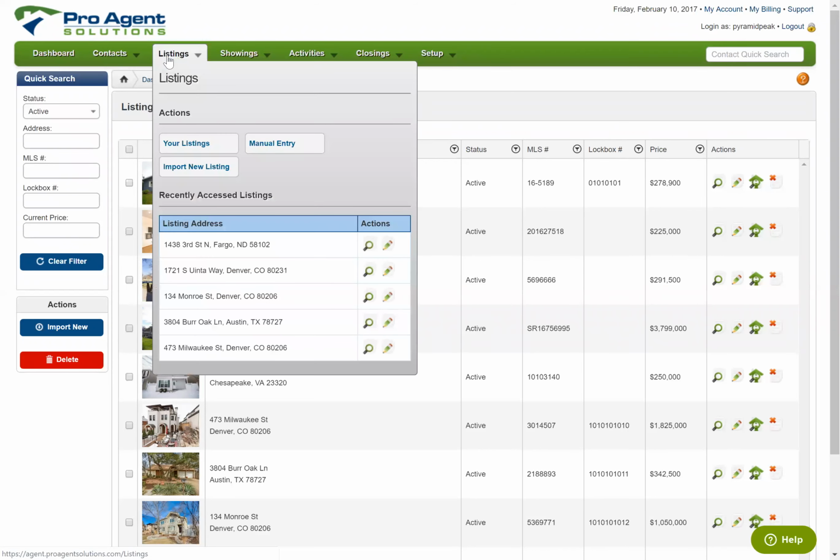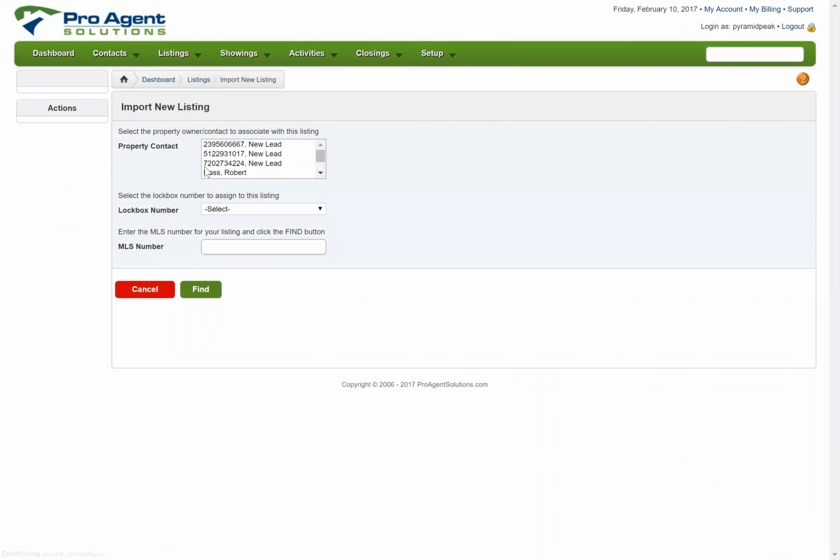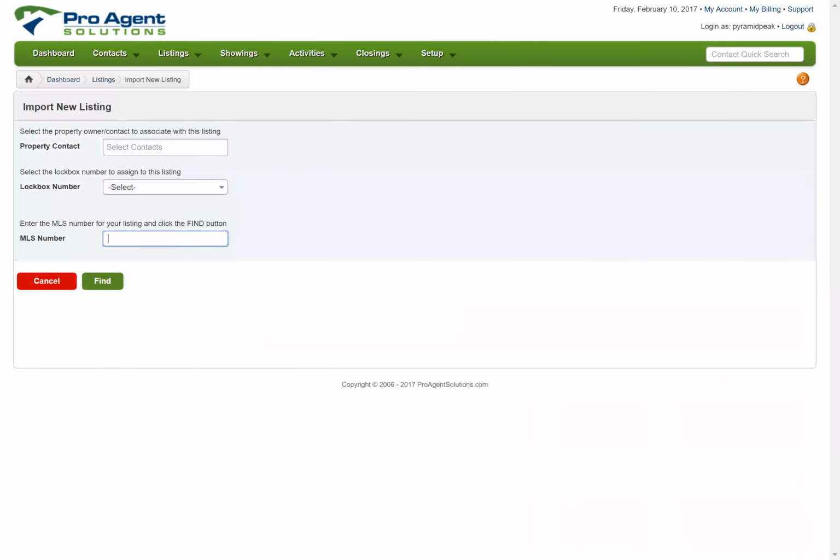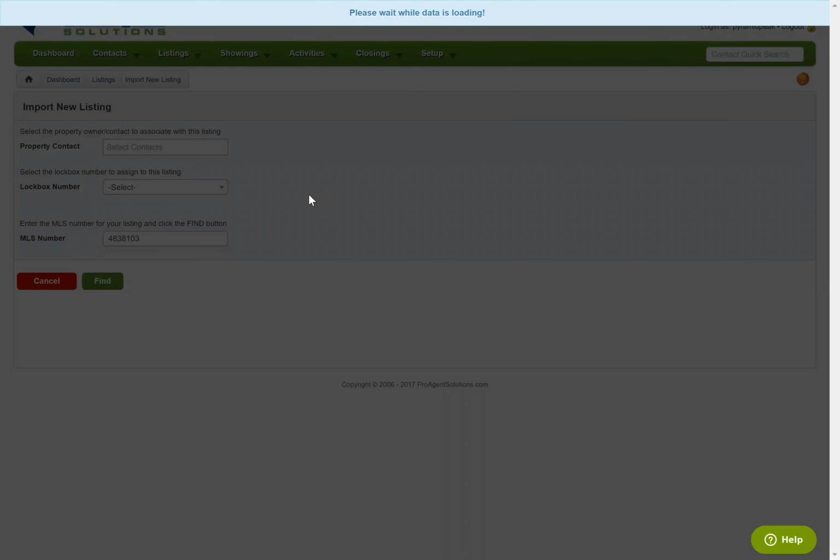There's two ways to enter listings. They can either be manually entered or imported. I'm going to show you an example of importing a new listing. I have a listing number that I'm going to search on.